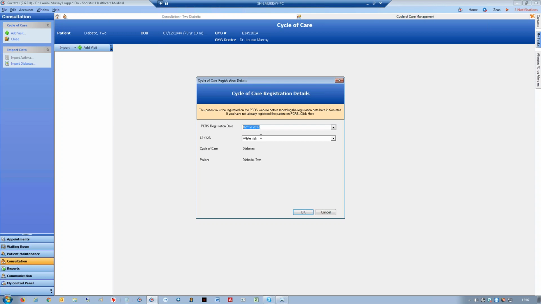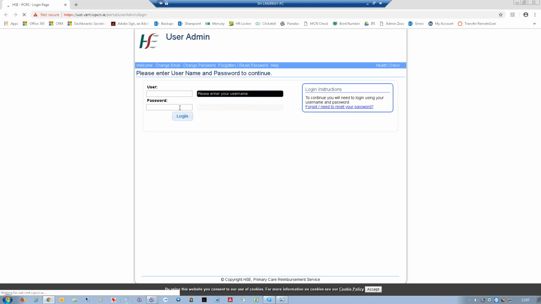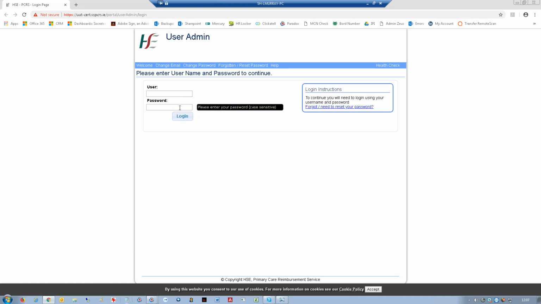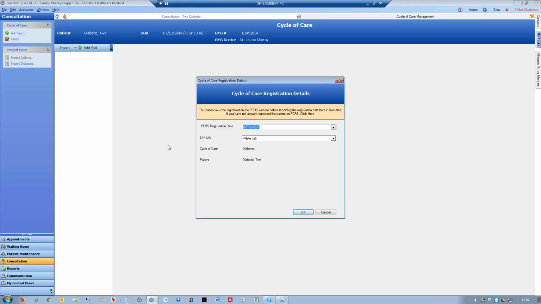If it comes up that there's no date in there, it'll tell you down here that that person isn't registered as a diabetic patient. Do you want to do it? And then if they're not registered, you click here, and it opens up the PCRS website. You select your certificate, and then you log in with your PCRS username and password, and you register them on the PCRS site. So in this scenario, we don't need to do that because they've already been registered.